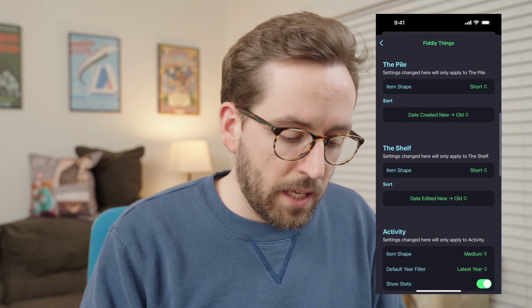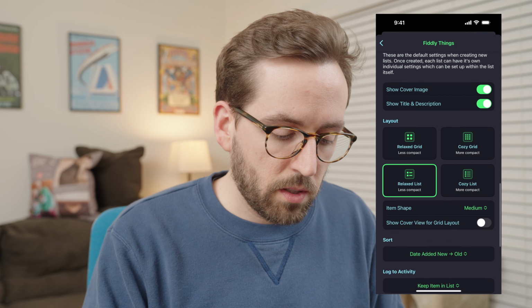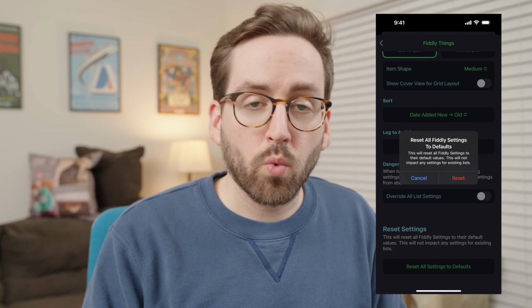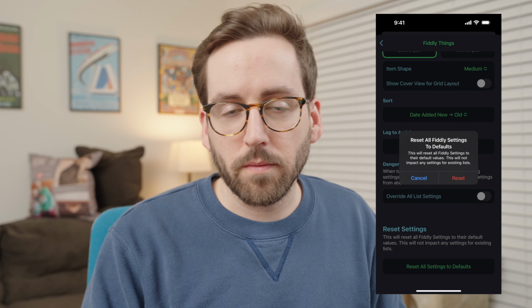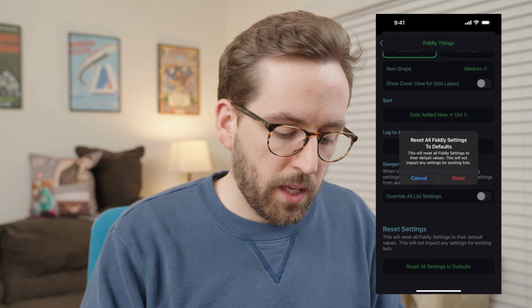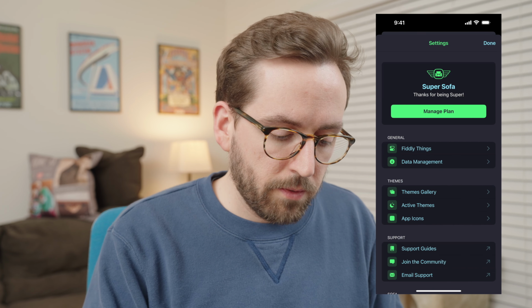And then lastly, this reset settings. This is simply any settings that you've changed here on this entire Fiddly settings page. If you tap this, this will reset all of them to the default in case you just want to go back to the kind of stock setup of the app. So that's all the Fiddly settings stuff.